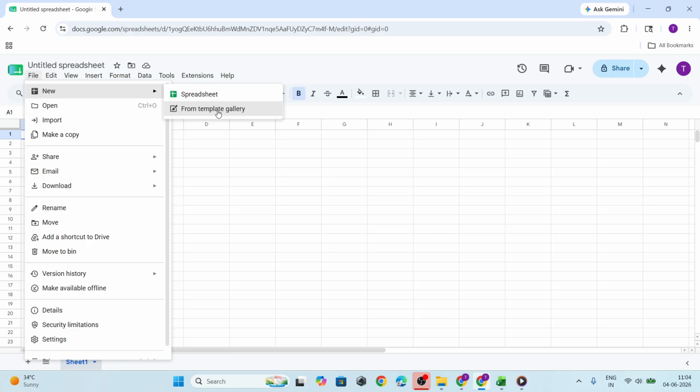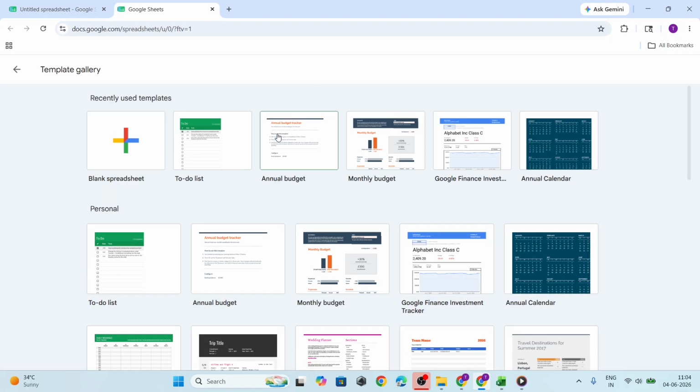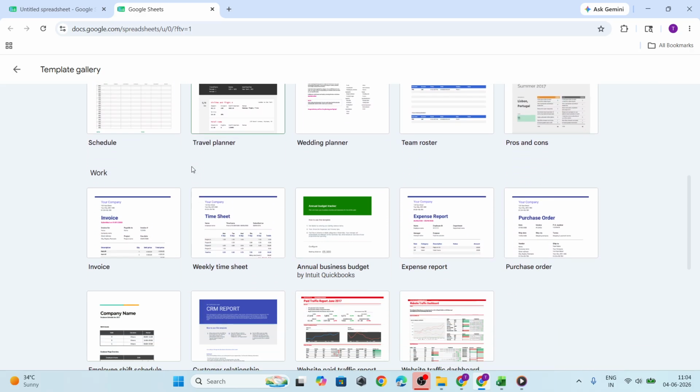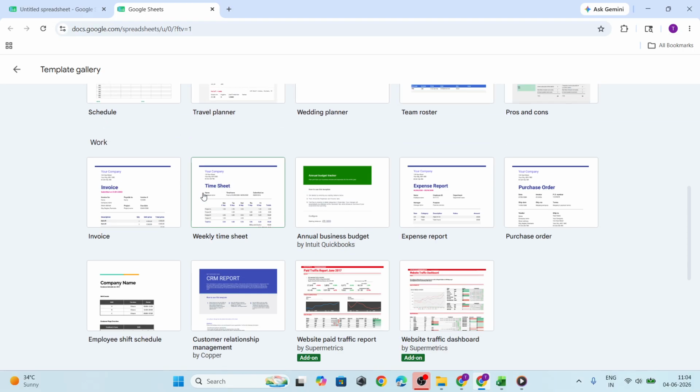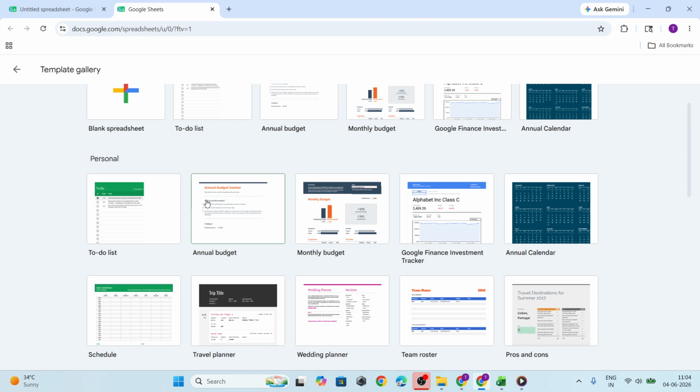After that, scroll down until you reach the Personal section. This area contains templates designed for everyday use, including planning, organization, and budgeting. If you do not see it right away, continue scrolling slowly, since the template list can be longer depending on your account view. When you find the Personal section, select the monthly budget template.